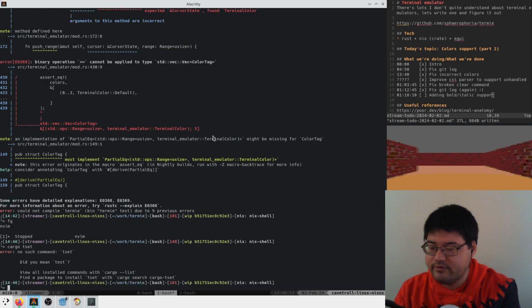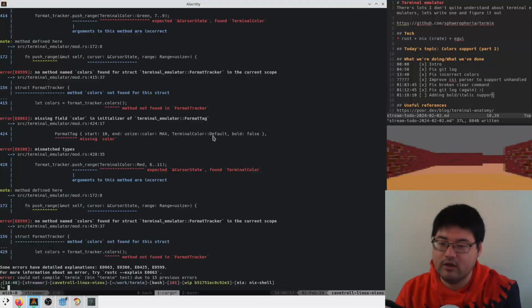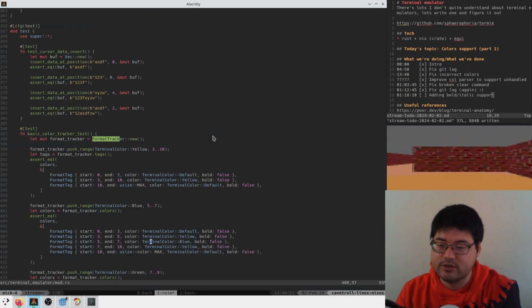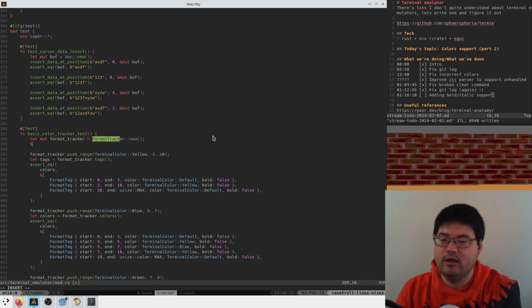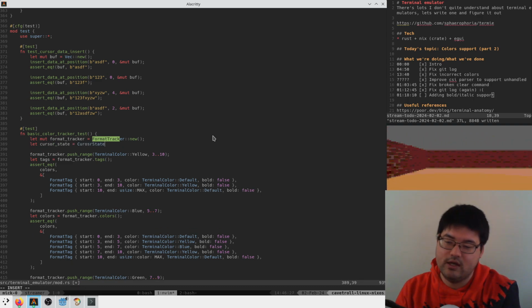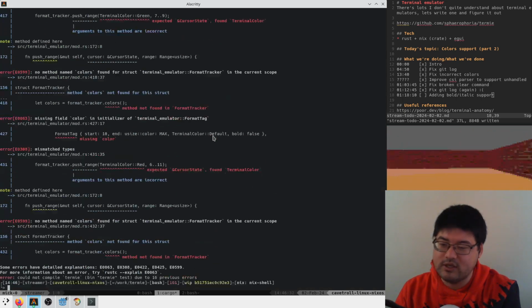Okay, cargo test. Cargo test. Cargo test. Maybe I can type it. Okay, doesn't like that. Because on all these pushes, I'm pushing the wrong thing. So we need to say let cursor state is equal to cursor state. And why isn't the indexer telling me what I need to type in there? That's fucking annoying.